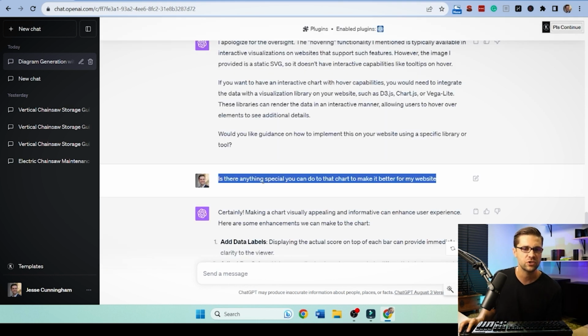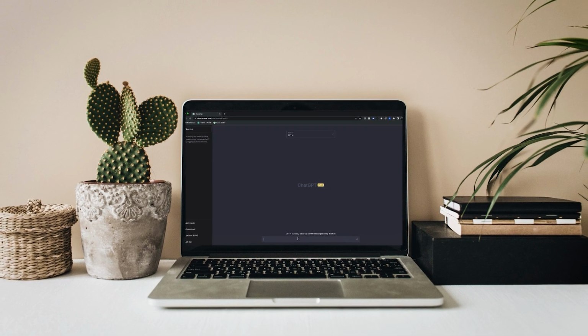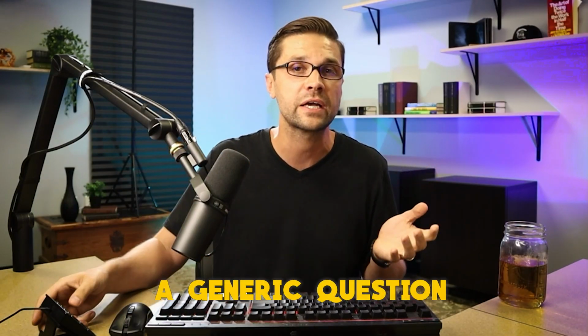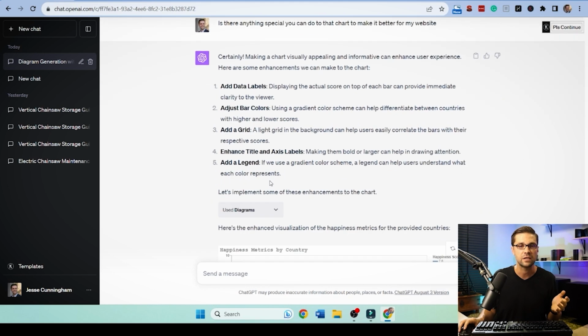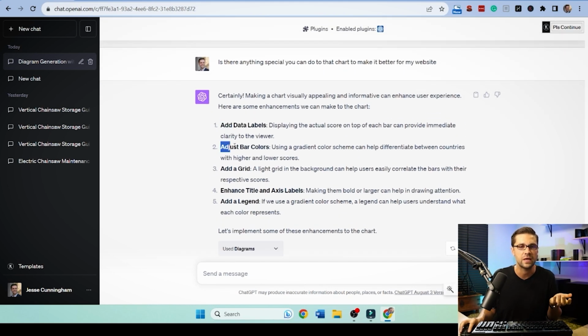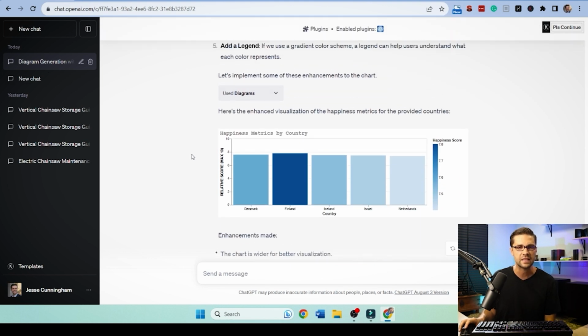So let's ask it, is there anything special you can do to make it better for my website? Sometimes with ChatGPT especially, just give it a generic question and check it out. It's like, here's everything I can do. I can add data labels, adjust bar colors, all these things. And look at that. That is nice. It has a gradient color, dependent upon how high the score is.